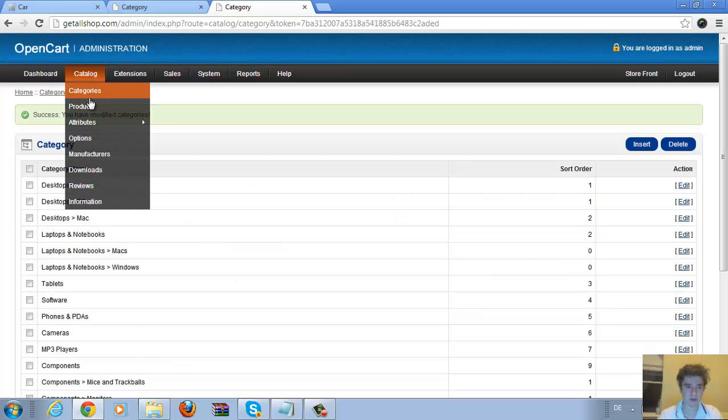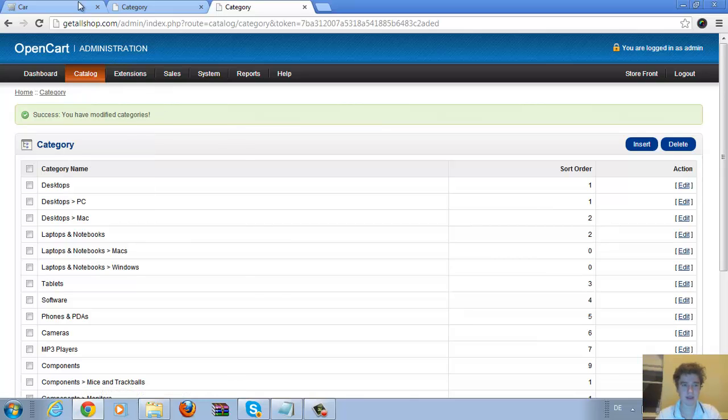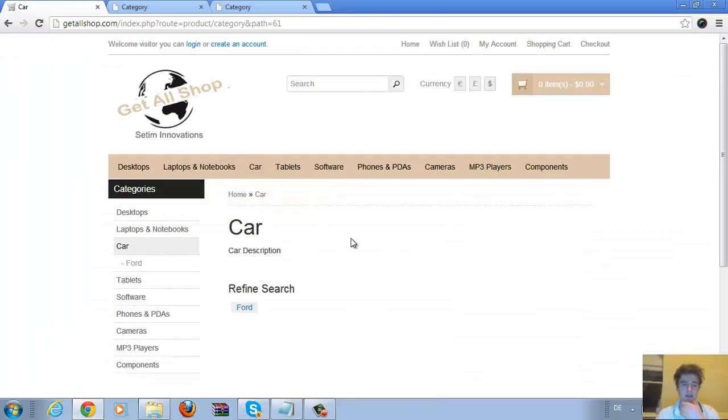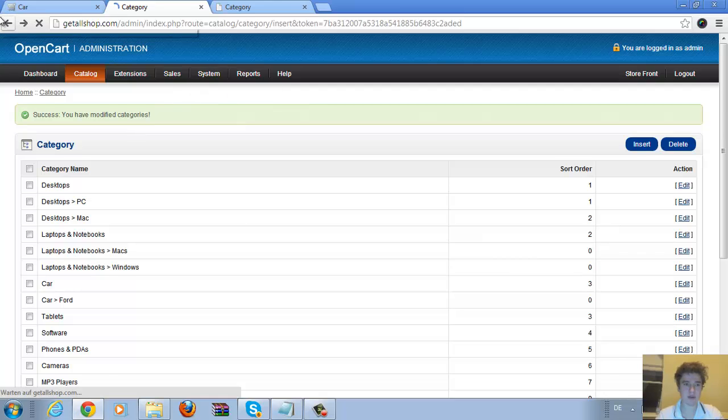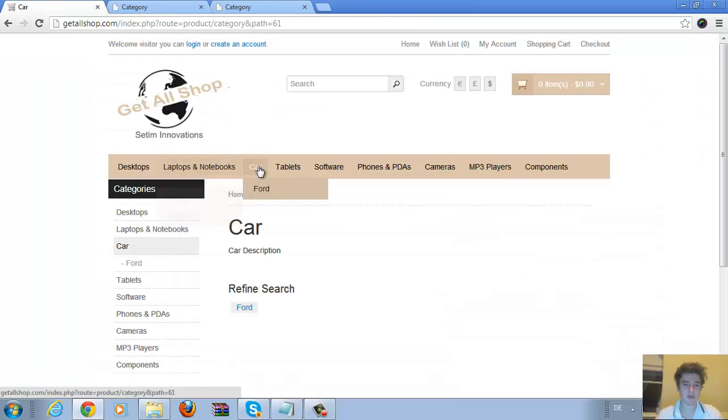And now let me show you. This is basically about categories. That's how easy it is. You can just insert new ones, and when you hit the box for main menu, it will appear in the main menu. And when you assign a parent category, the category will be a subcategory of the parent. So the parent in this case is car, and the subcategory is Ford.